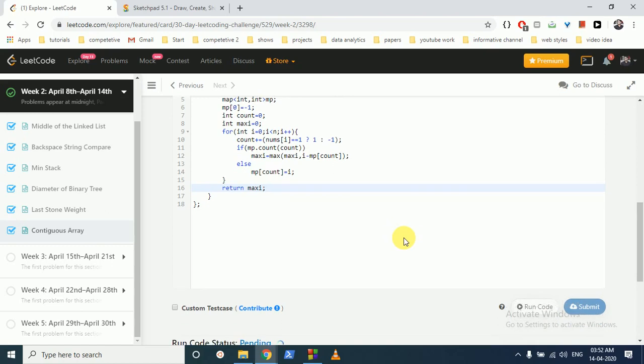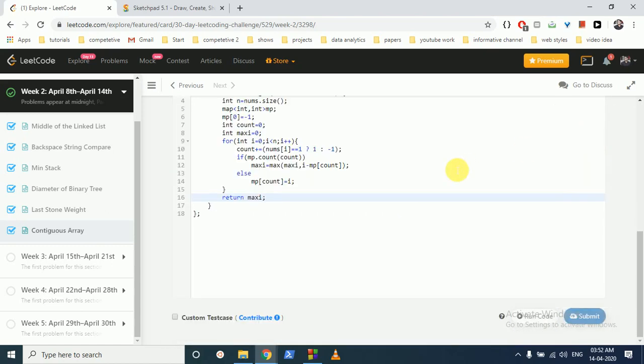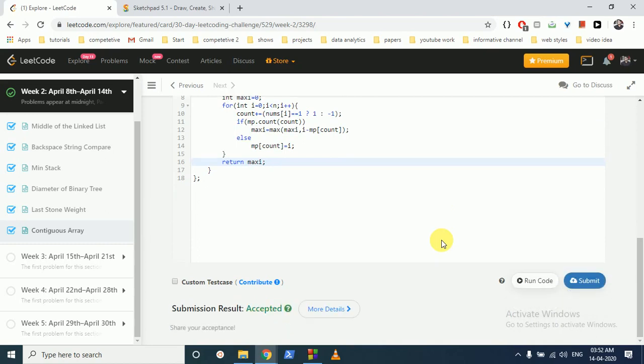That's the code. Yeah, it's running perfectly fine. It's submitted, and yeah, it's given an AC.